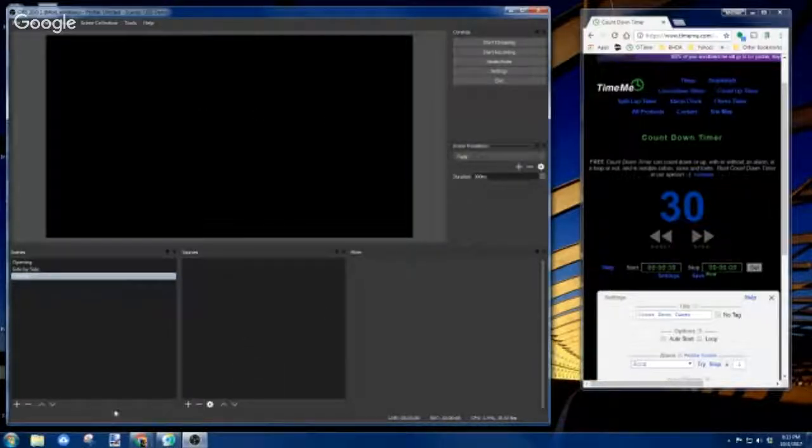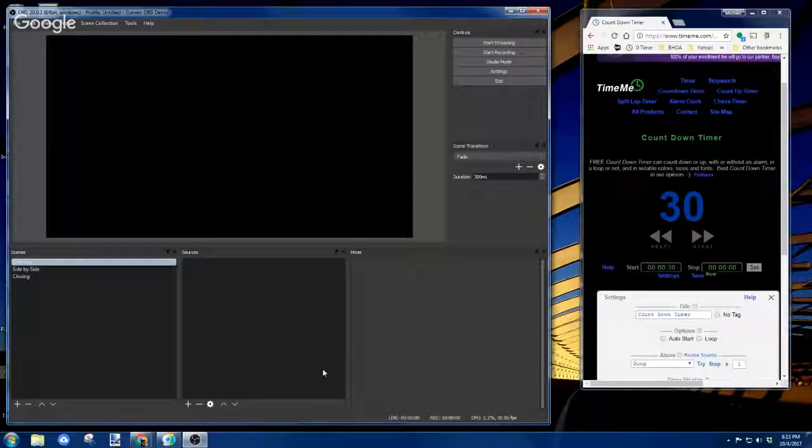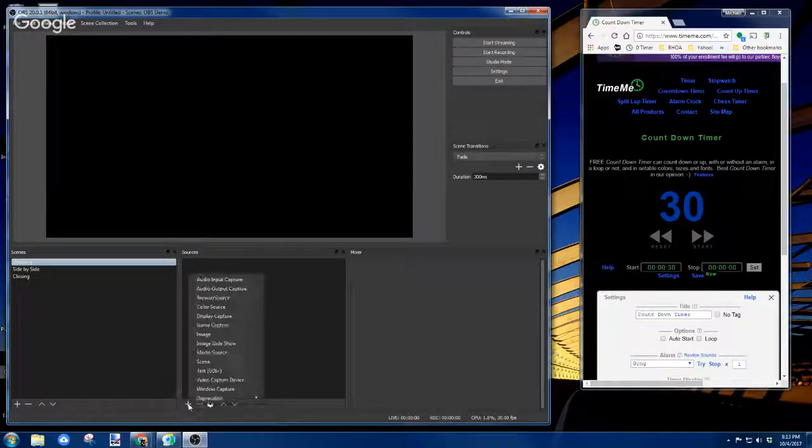Here we go. We're going to go to the opening scene, and let's say we want to open with a timer and maybe a video from my computer. To do that, we're going to hit the plus sign. And what it does is it gives you an audio input capture, audio output capture. Let's just look at some of these. Can you read those at all, or do I need to make them bigger?